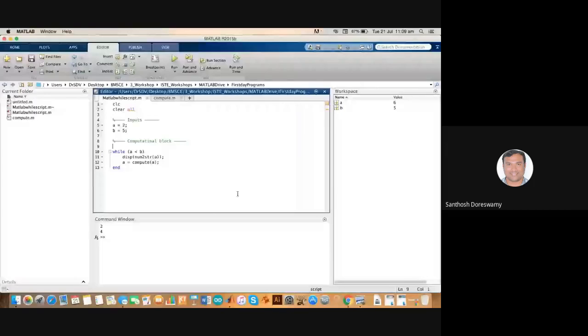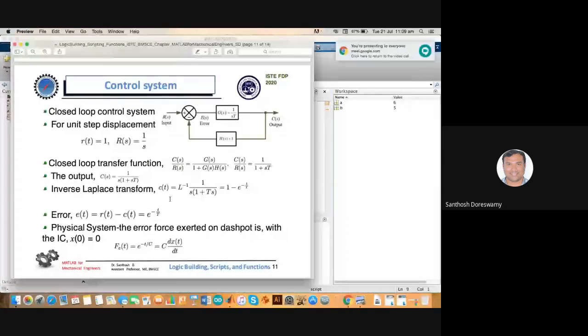Okay, so the force that we see here that is coming onto the dashboard is represented by this transfer function. So the force that is applied is an error force that is applied to the dashboard. So that is what we see as a physical significance.